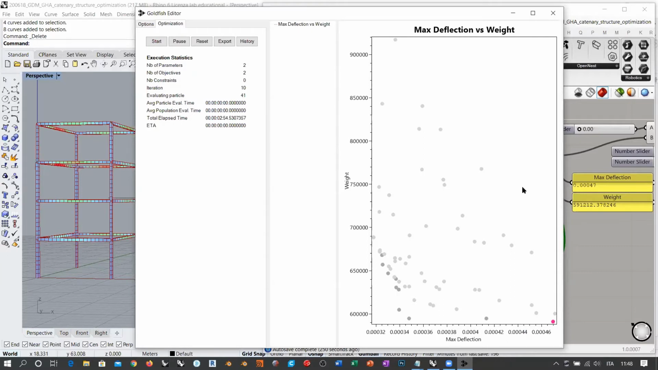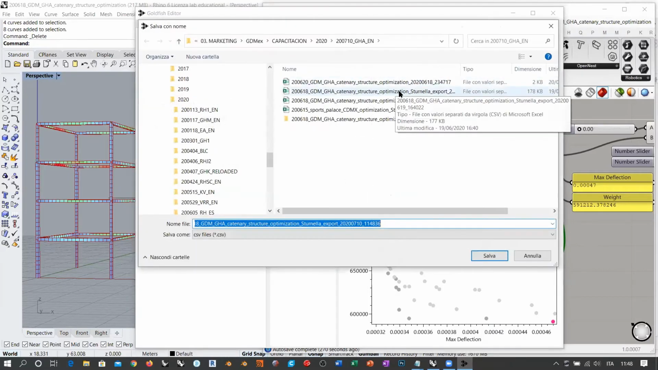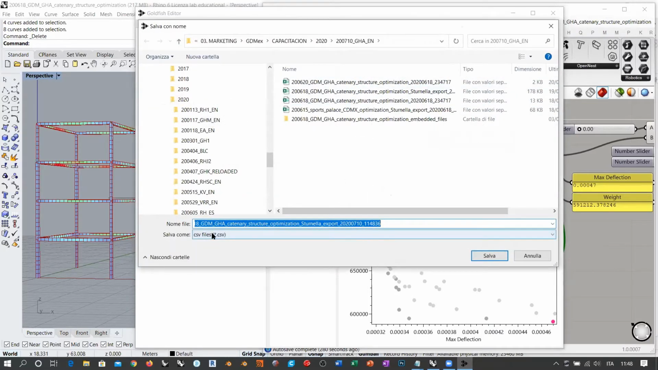And so what's happening is that in your definition, the gene pools are actually changing to the set of width and height for the cross section that are determining this kind of result here. Okay. You can also export these values here as a CSV file.